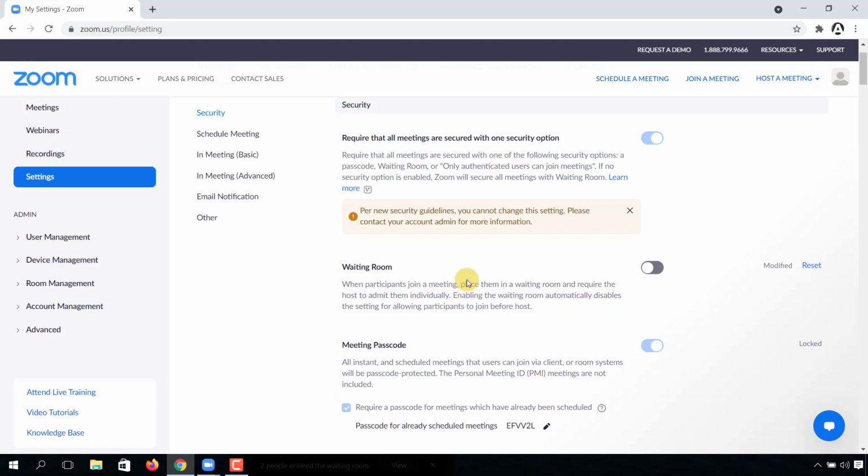So the only way you can enable this feature is to click on this. Just click on this button, and as you can see, waiting room is enabled on this account. So the next thing I'm going to do now is to show you how you can enable this feature when you are having this meeting.